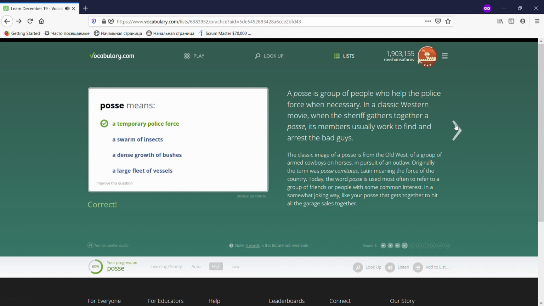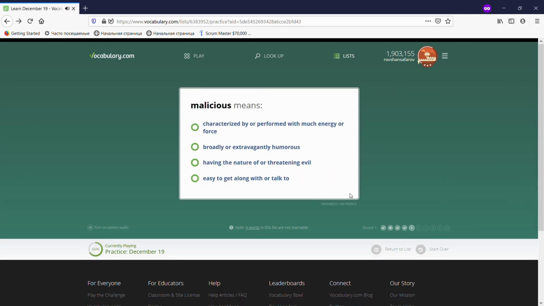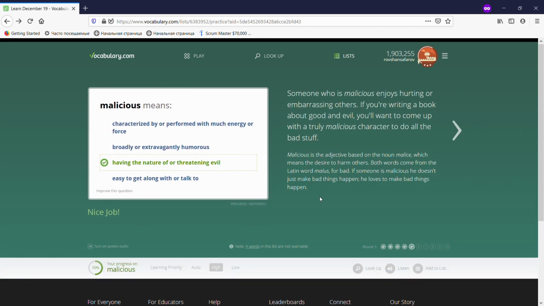Posse. Malicious. Malicious means having the nature of threatening evil. Someone who's malicious enjoys hurting and embarrassing others. If you're writing a book about good and evil, you want to come up with a truly malicious character to do all the bad stuff. As you can see, it's really useful. It's a really great tool, and I've been advising all my friends this tool. So it's really great. It's really convenient.